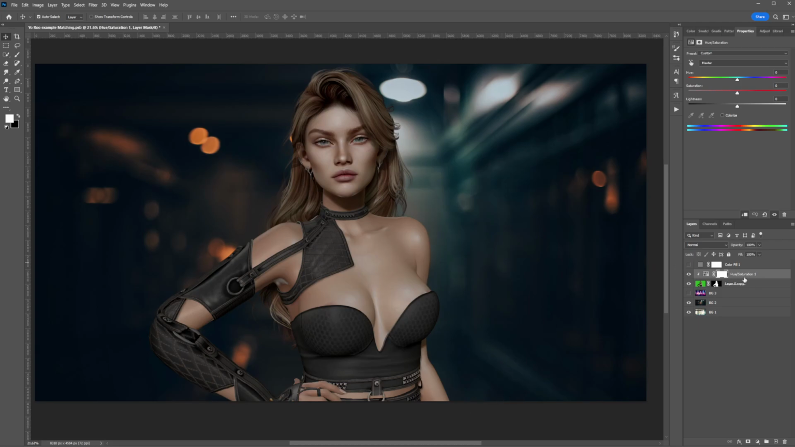I like dark backgrounds. It's just my personal preference. I like having dark backgrounds and having the person really pop out of the dark backgrounds. But if you like light backgrounds, you can use something like what we just did.